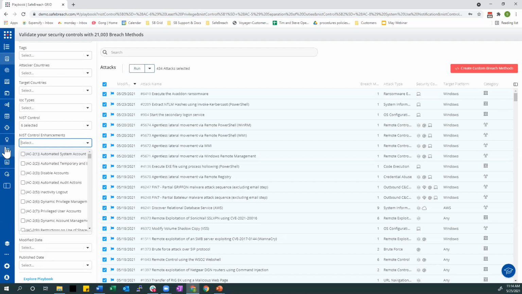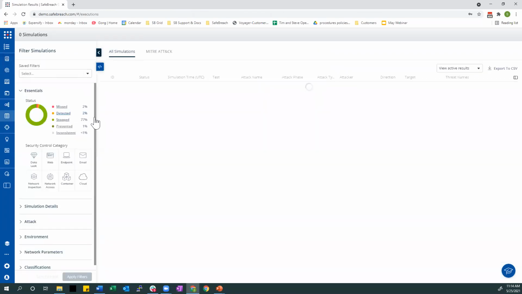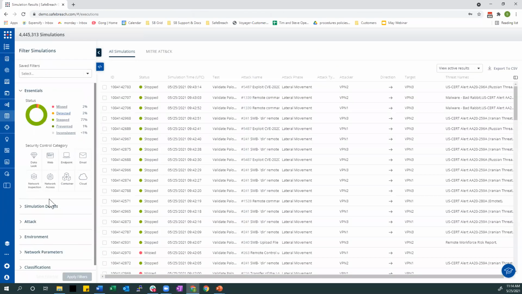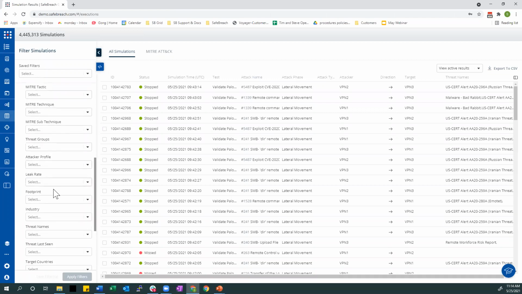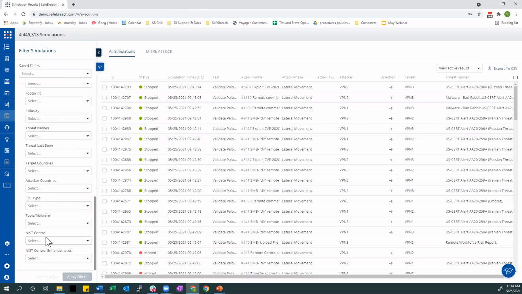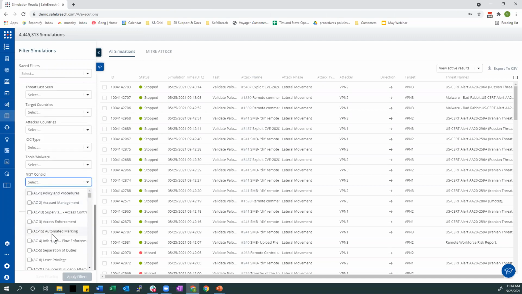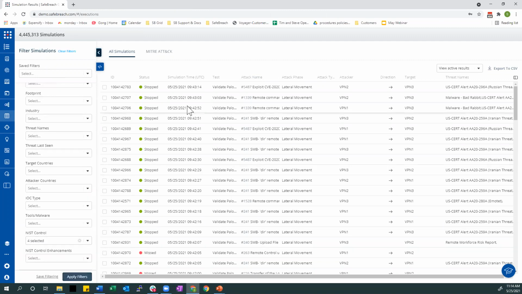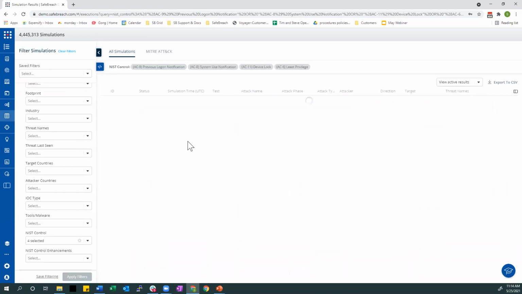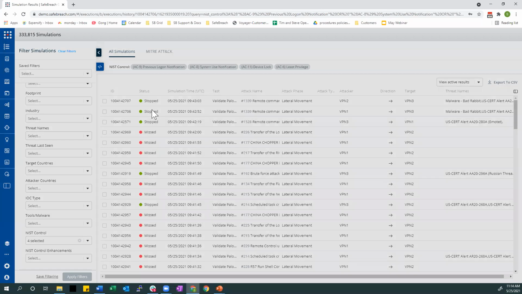With the results, you can then pivot into the results, and under classifications, you can drill down into the results according to the NIST control and select any of the ones that you would like. It's device lock, least privilege; you can apply those to the results that have been provided. And then you can apply the filters and drill down into the results.